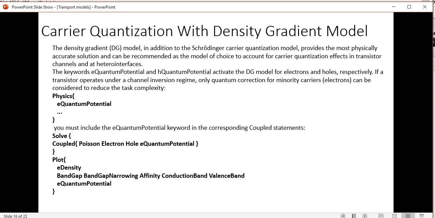Carrier quantization with the density gradient model. Now quantization, we all know that below 20 nanometer or even below 50 nanometer we sometimes have to calculate the carrier quantization. So how do we add the carrier quantization in this model? The density gradient model, in addition to the Schrödinger carrier quantization model, provides the most physically accurate solution and is recommended as the model of choice to account for the carrier quantization in the transistor channels and at the hetero interfaces. So if you are creating a device below 20 nanometer, you have to use this carrier quantization density gradient model.